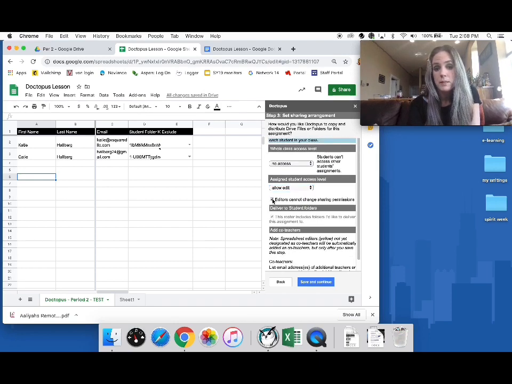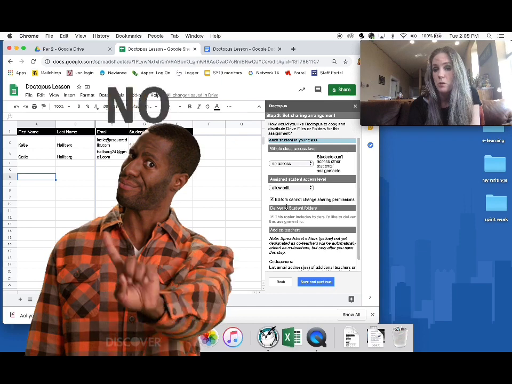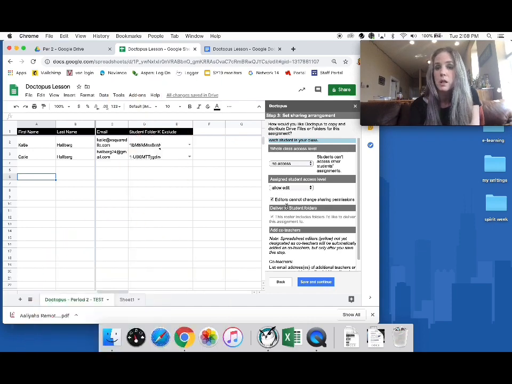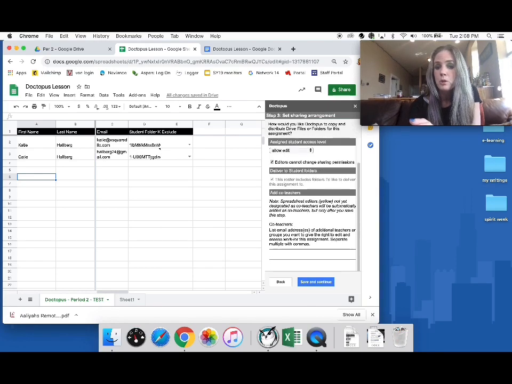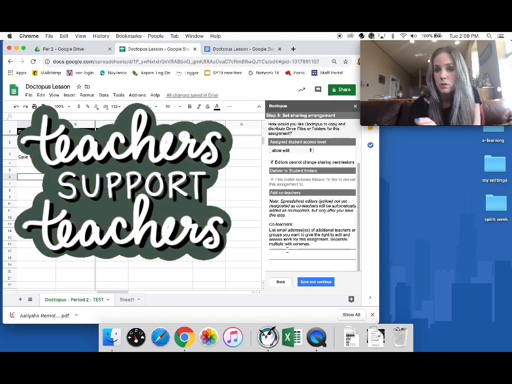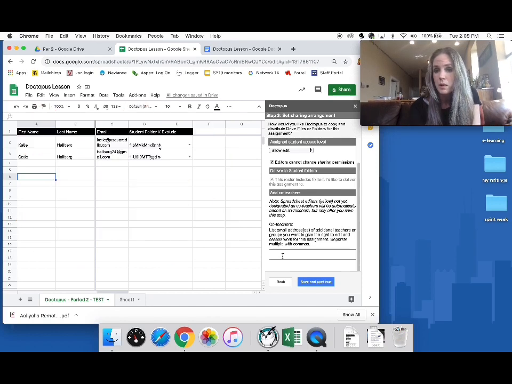I also am going to say editors cannot change sharing permissions. This means this is only their document. They cannot add or change the sharing permissions within it. Now, this is also a great feature. If you have a co-teacher, you definitely want to make sure you put their name in here so that they also are a part of the system and that they have the same rights and they're able to view all of your students' documents as well, and then they can give feedback.